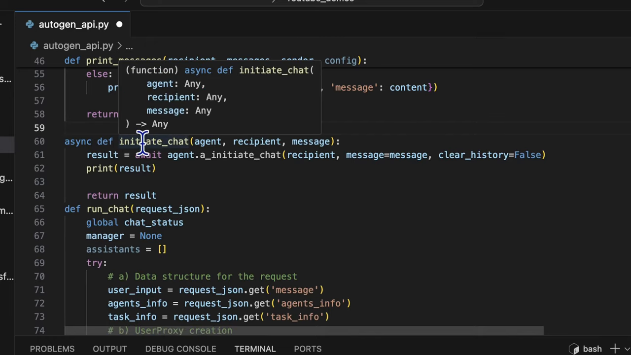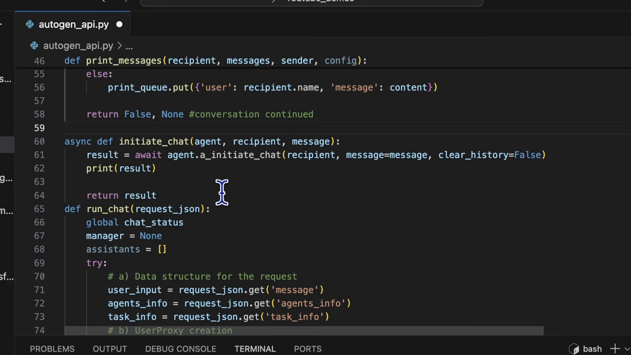And in the initiate chat, it's very simple, just asynchronously start the conversation by calling the AutoGen's internal function AInitiateChat. And the manager as recipient, either a single agent or a group chat manager, orchestrates the conversation workflow. Now let's make the Flask application start running by adding this code: app.run on the bottom of all other code.